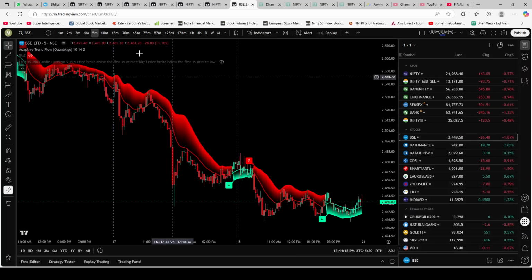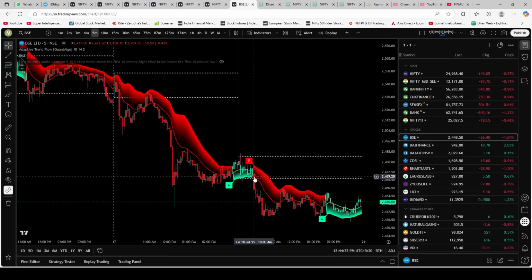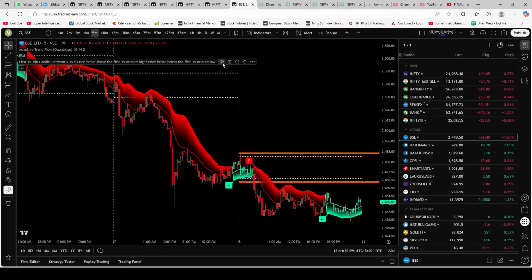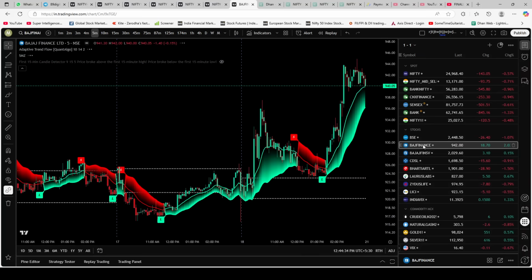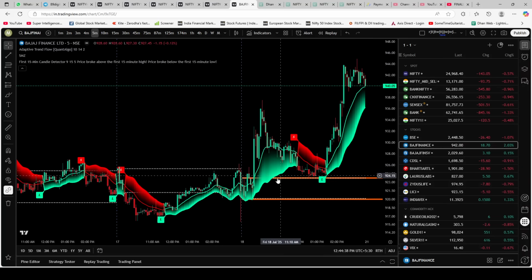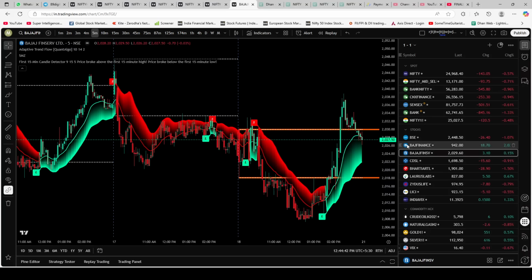So if you see BSE on the 5 minutes time frame, and if you activate this first 5 minutes, you can see the moment it breaks the 5 minutes, it starts dropping. People who are a little more patient will wait for the 15-minute to break and then it starts dropping. 5 minutes or 15 minutes is your choice. All right, you can see Bajaj Finserv over here. It shoots up after it breaks the first 5 and 15 minutes. Bajaj Finserv.